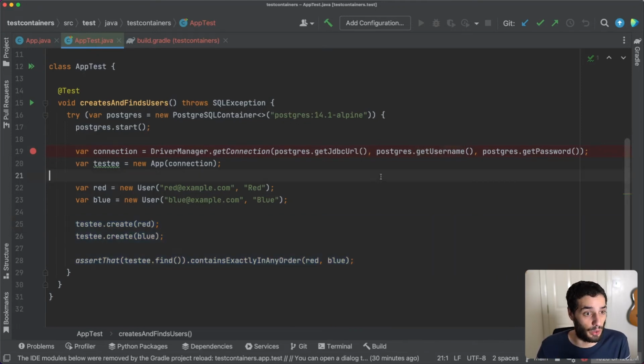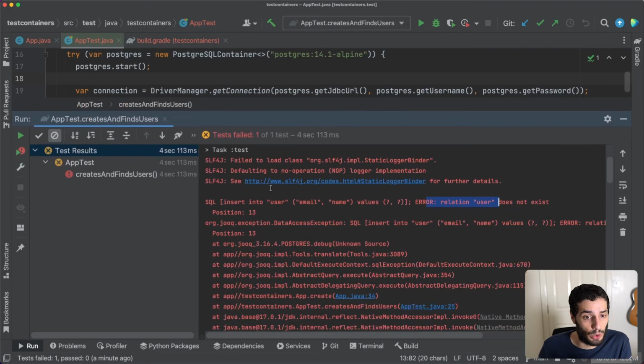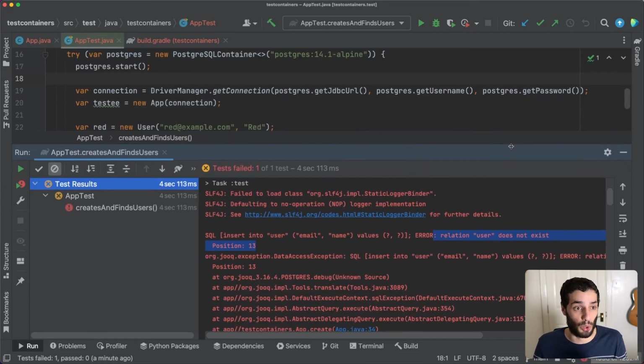So that's the test running. We're going to run it now, and it's going to fail, and we'll see why in a moment, because we've forgotten one crucial thing. So that's the test failed, and if we go into the logs here, we can see relation user does not exist. That's the crucial thing that we're missing.